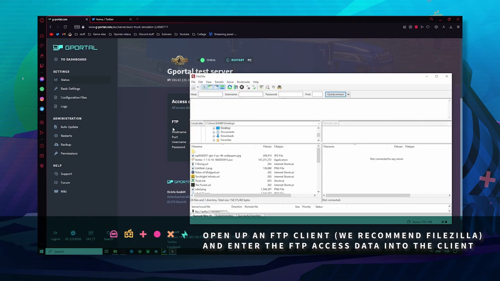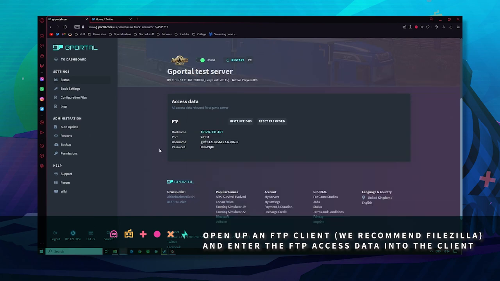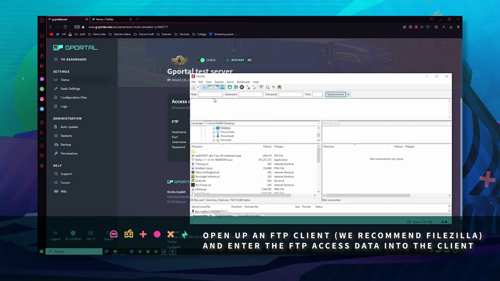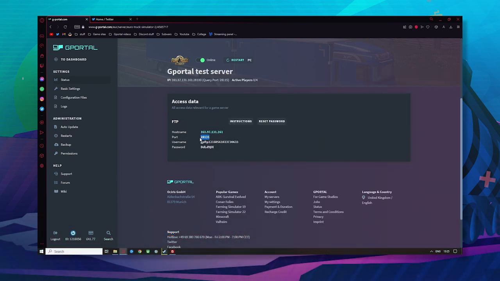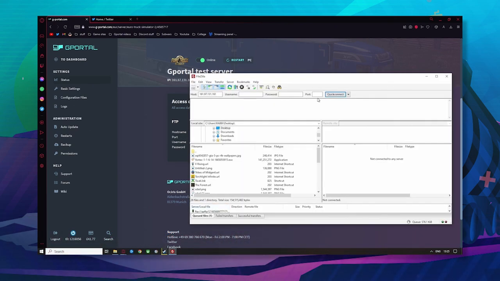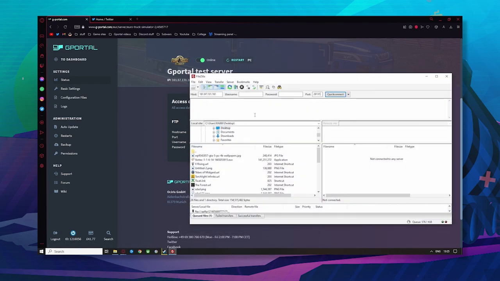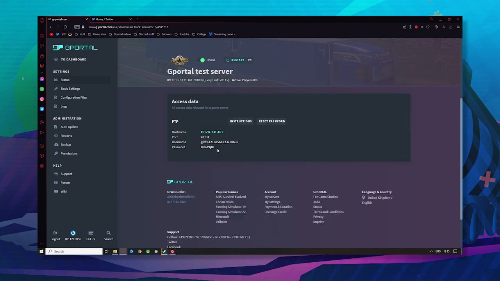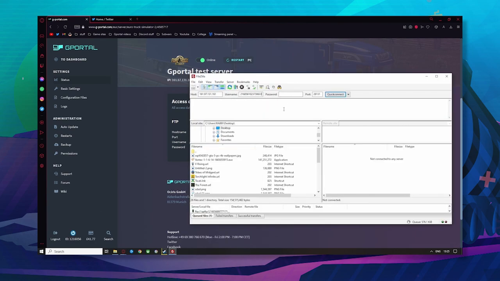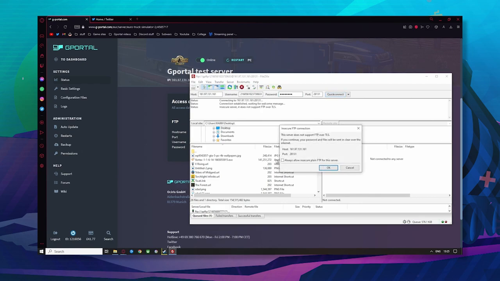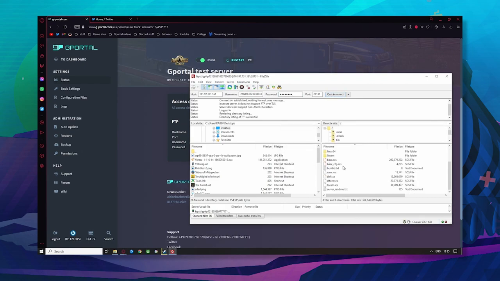Next, load up FileZilla or another FTP program and copy and paste the host name, the port, the username and the password. And hit Quick Connect.